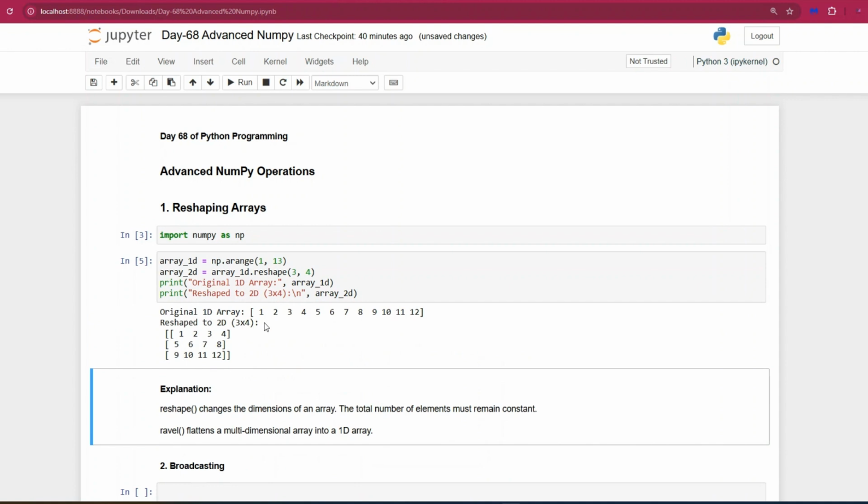So this is our original array, and when we reshaped it, it picks 1, 2, 3, 4. That is my first row. 5, 6, 7, 8. That's my second row, and 9, 10, 11, 12. That is my third row. So this is how we're able to reshape our array from one dimension to a two-dimensional array.